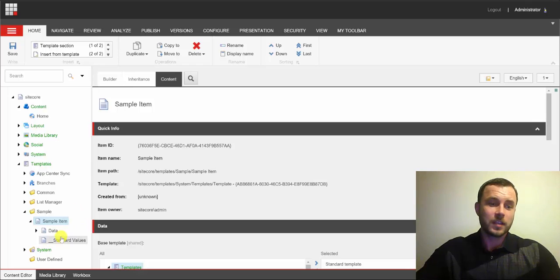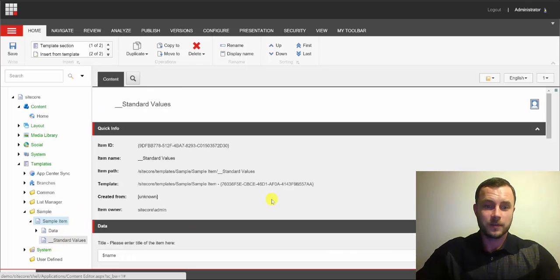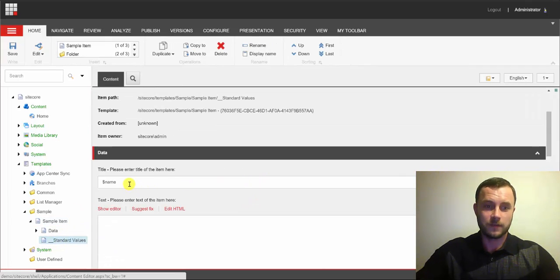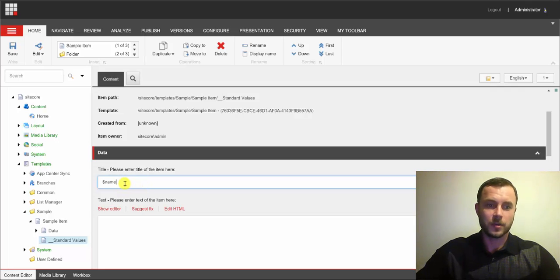So anyways, once the standard values is created, to define the default field value, all we have to do is simply type that into the field. As you can see, in this case, we're using the name token as the default field value for all the items created from the sample item. And what that means is whenever an item gets created from this template, the title field would get populated with an item name.